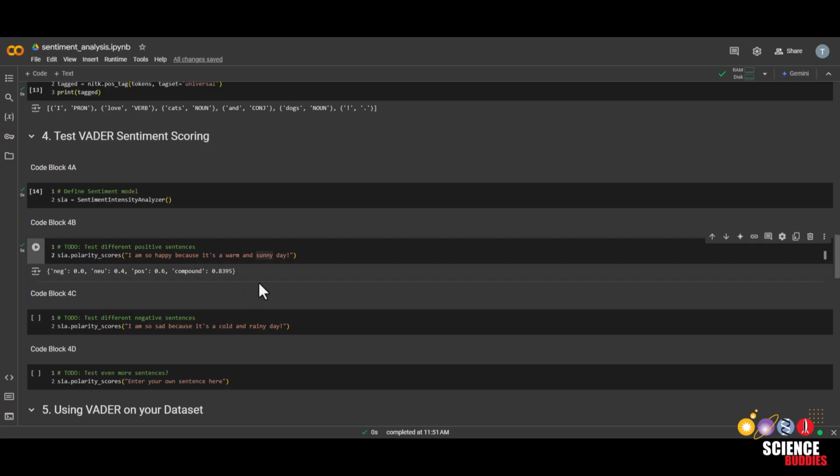This compound value is an overall score, and it's a range between -1 and 1. With a score closer to -1, meaning a very negative sentence, a score closer to +1, meaning a very positive sentence, and a score around 0, meaning a quite neutral sentence. We can see for this compound with a score of 0.8395, it is closer to 1, meaning this is quite a positive statement.